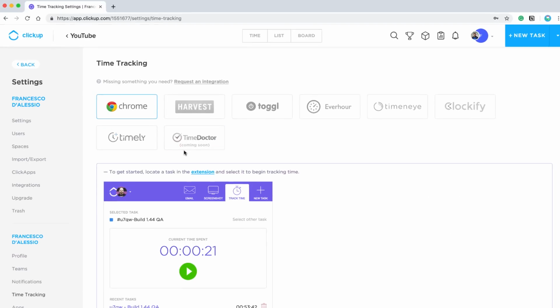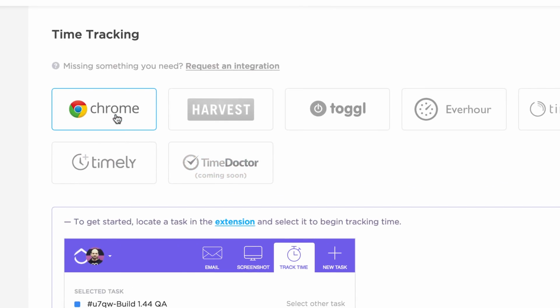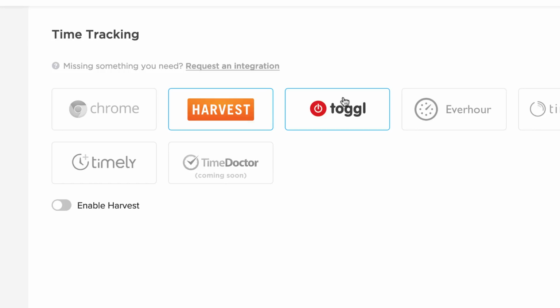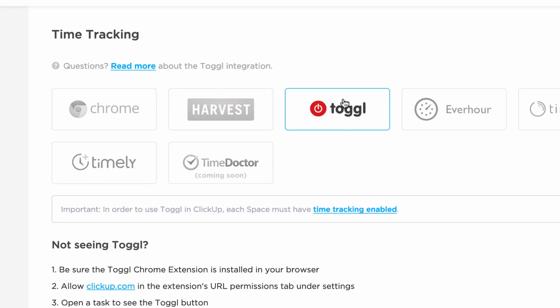Zapier, and also a few, for example, this is the Chrome extension. You can obviously track time using the Chrome extension app. You've also got a connection with Harvest, Toggl if you and your team use it, Everhour, which is another tracker, and also Timely, another one with Time Doctor coming soon, and a host of others like Time and I and Clockify. Wow, that rhymes. So let's dive into a little bit about the upgrade.